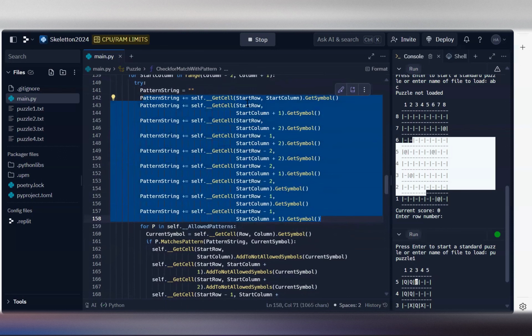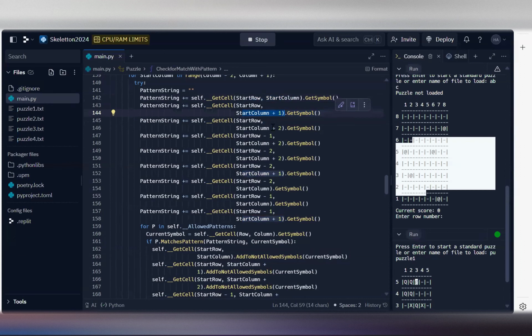And you could check that this is going from row column and then row column plus 1, shifting to the right, row column plus 2, shifting to the right more, and then going down, down, left, left, up, right. So that's going to make a pattern. So you're basically creating that pattern string, the 9-character long pattern string.